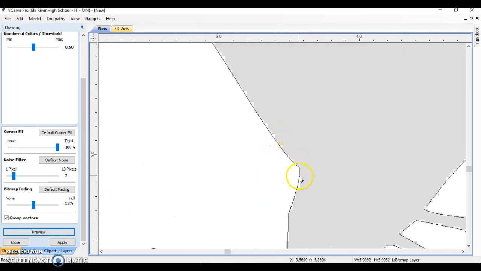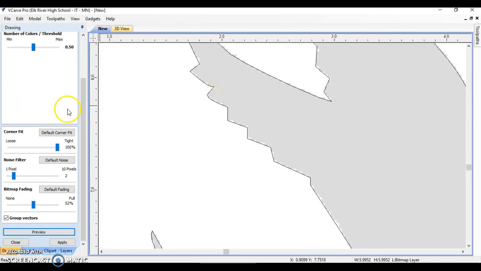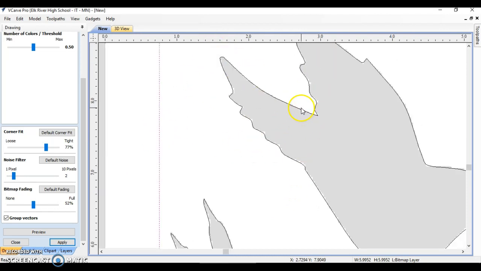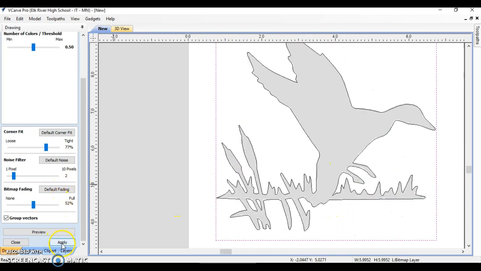And I'm going to zoom in here. That's fitting pretty well, I would say. I'm going to try to slide a little bit and hit preview. See if I can get a little bit curvier lines on there. Okay, there I got some curvy lines. That looks a little bit more natural. And I'm going to hit apply.